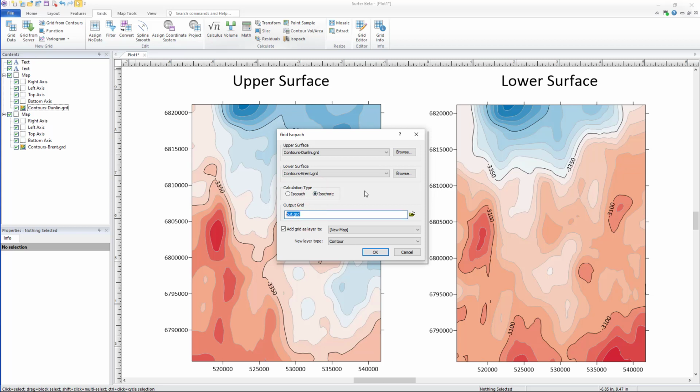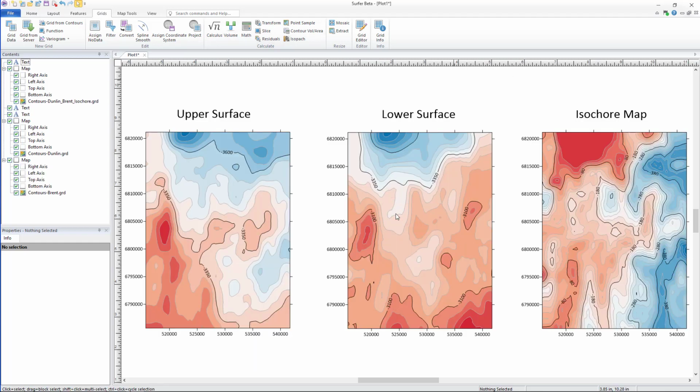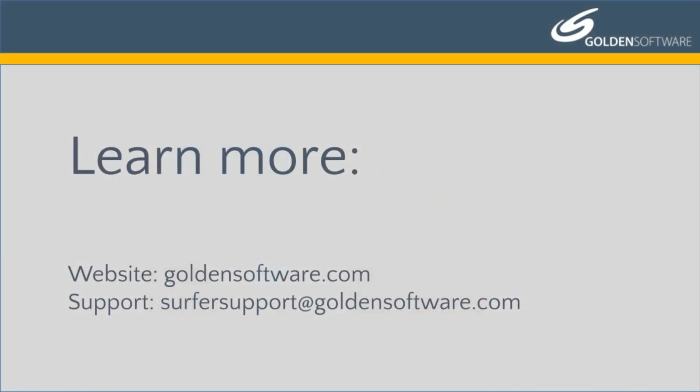Finally, set the name of your output grid and click OK to add the grid as a new contour map layer. And that is how you create an Isopach or Isochore map in Surfer 22 and above. This workflow can be incredibly useful for geologists or anyone interested in mineral exploration. This video will wrap up our Surfer 22 new feature video series.